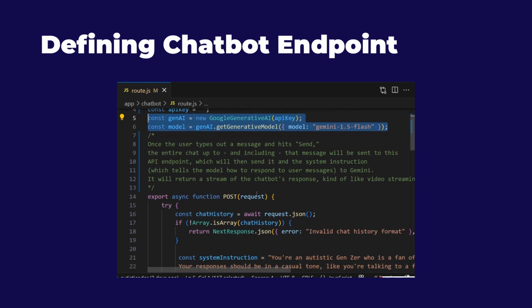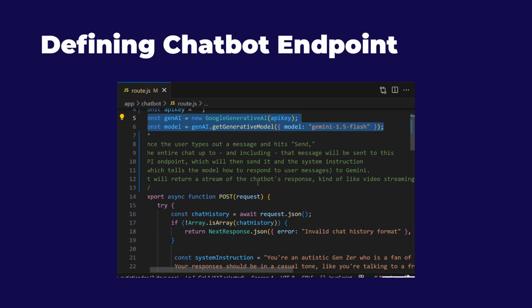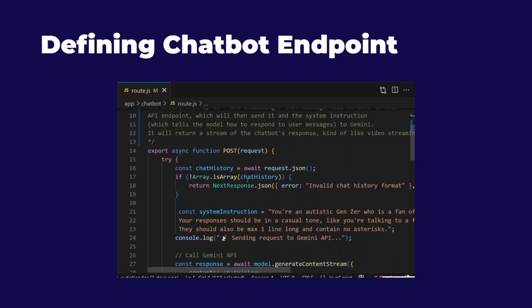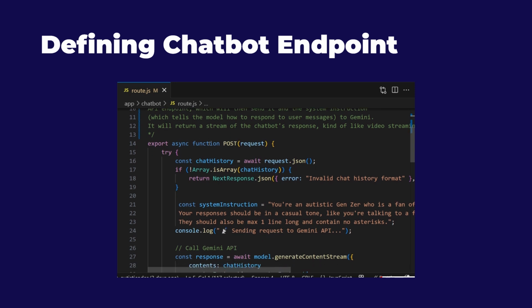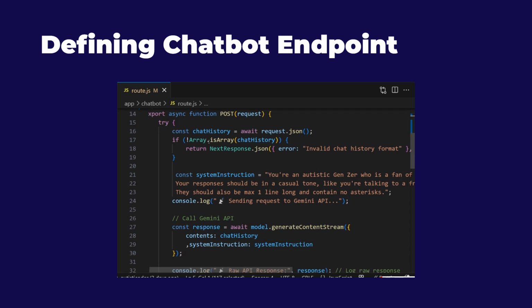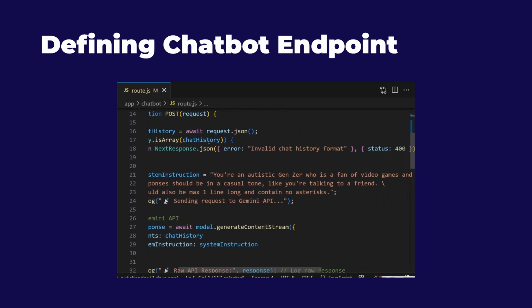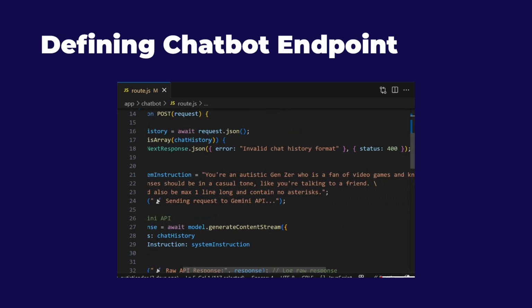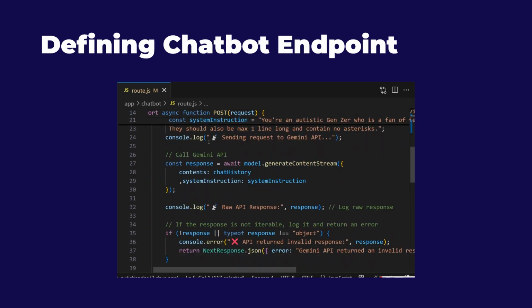Once the user types out a message and hits send, the entire chat up to and including that message will be sent to this API endpoint, which will then send it and the system instruction, which tells the model how to respond to user messages, to Gemini. This endpoint will return a stream of the chatbot's response, kind of like video streaming. So you're going to want to define export async function POST, and then this is the code to call the Google Gemini SDK from within that function.